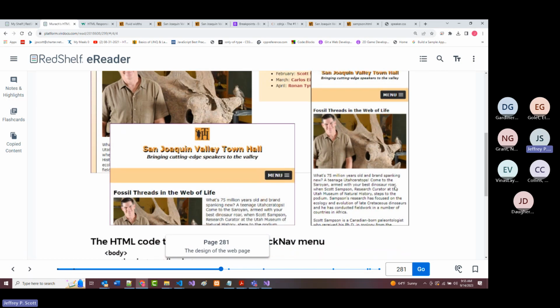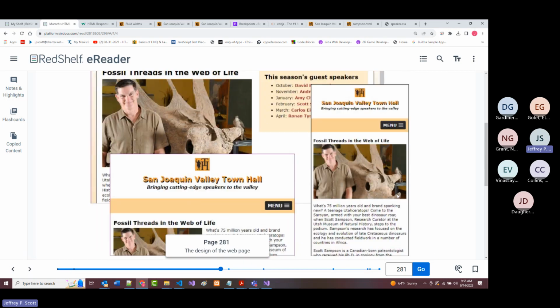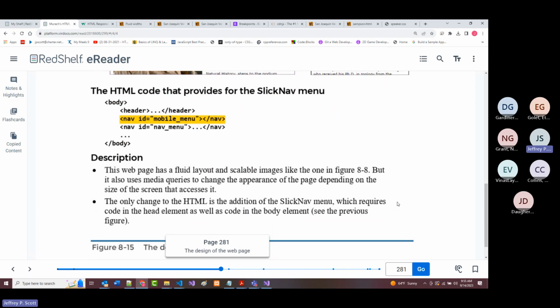So again, the idea is it should look nice now on any device. And I've said this before, but I do want to say it again. You'll notice in here in the body, we have two different navs. They must have two different names. We could make them classes if we wanted to, but they would have to have two different class names. Typically, it's done like this, two different IDs. And when one is turned on, the other one is turned off.